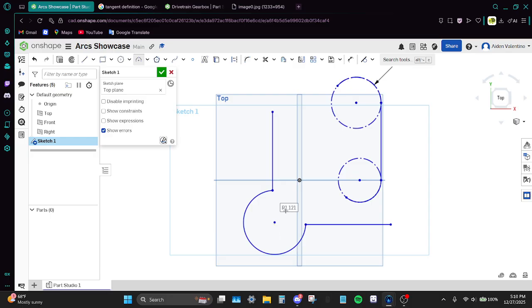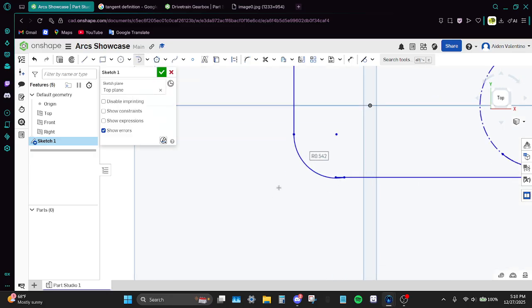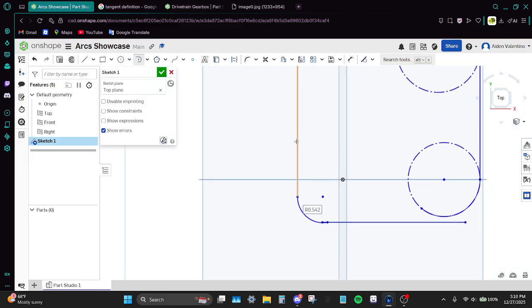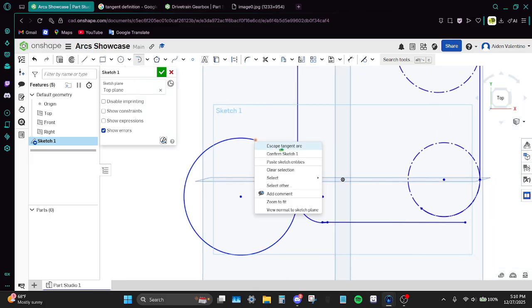You see our radius of that arc is 1.121. Basically, you can set these to anything. I could set it to 1, I could set it to 0.5. It's a little more open than something like a tangent arc, where tangent arcs are straight between these two, and then your radius is basically already determined by the distance between the two lines.